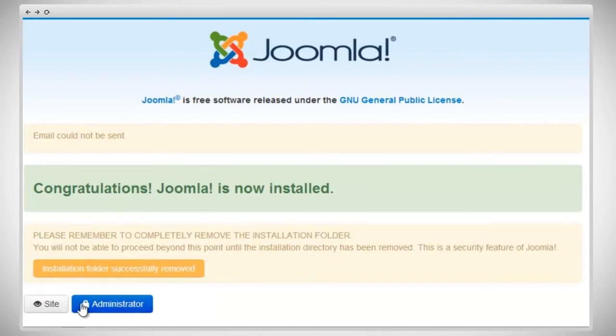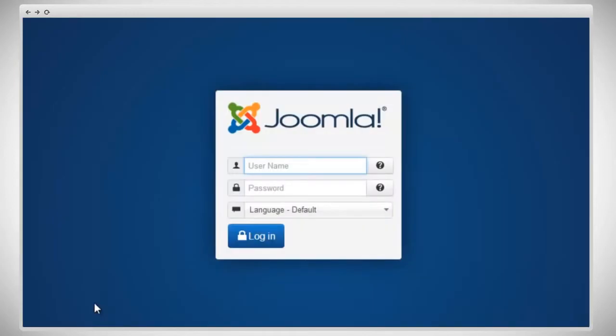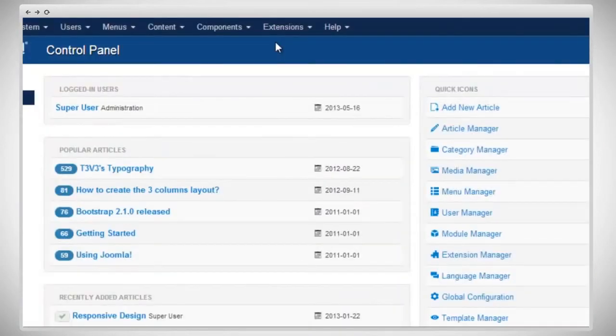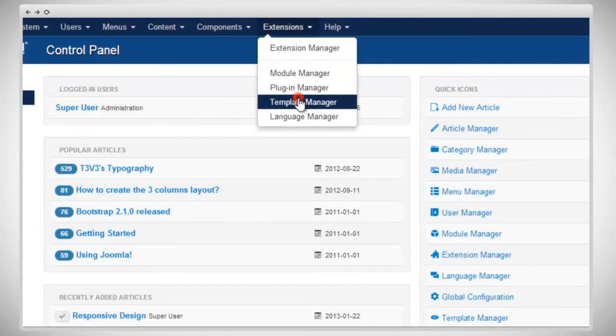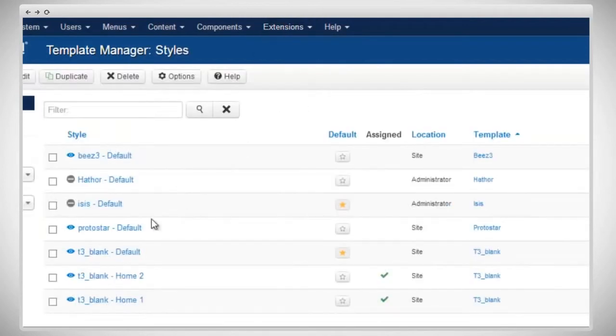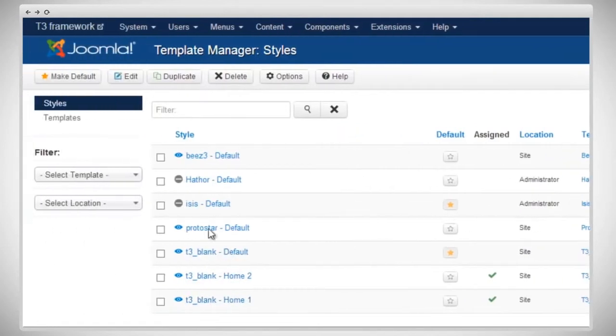Let's get started by going to the admin panel. Using the account you created, please log in. Now we're in the back end of our site. Go to Extensions, Template Manager. Now you can see the multiple styles of the T3 version 3 blank template. And we can view the front end, to see what the site looks like to start.